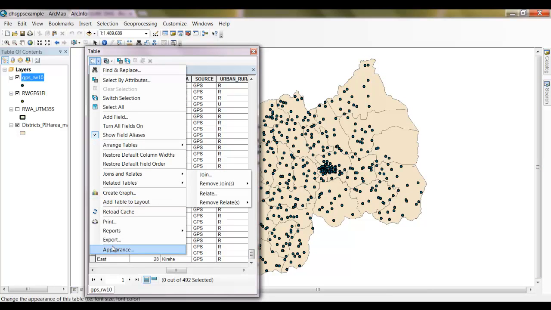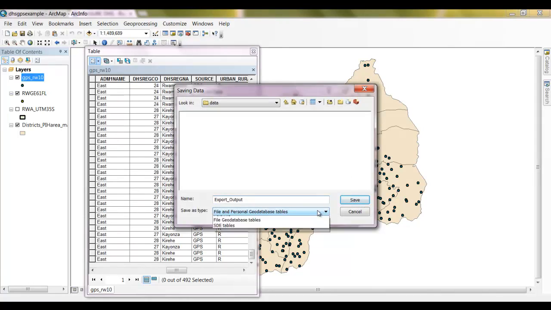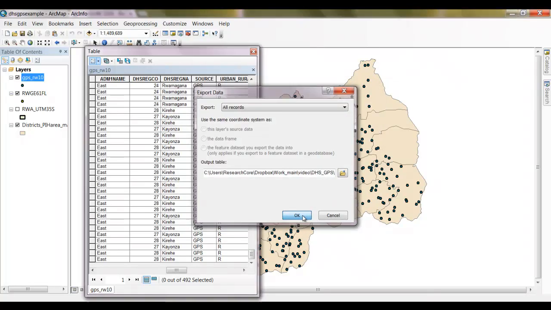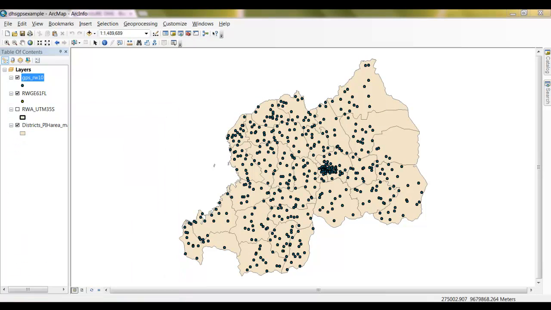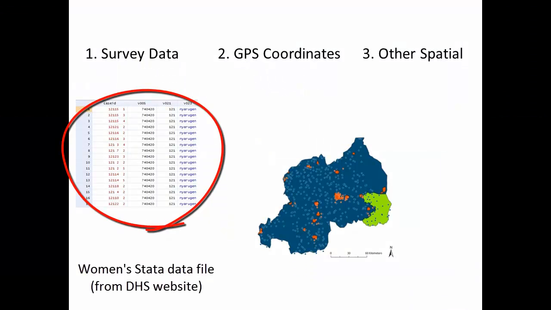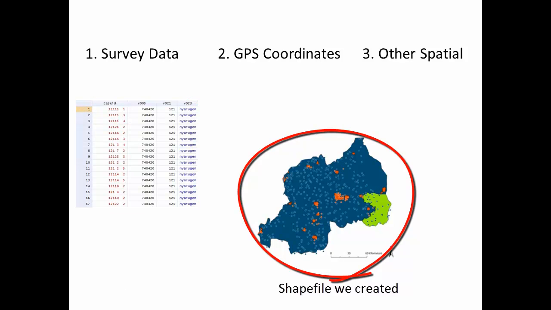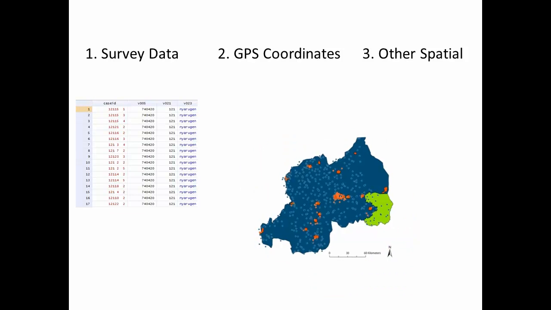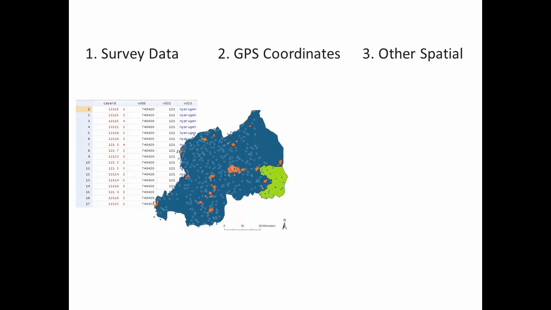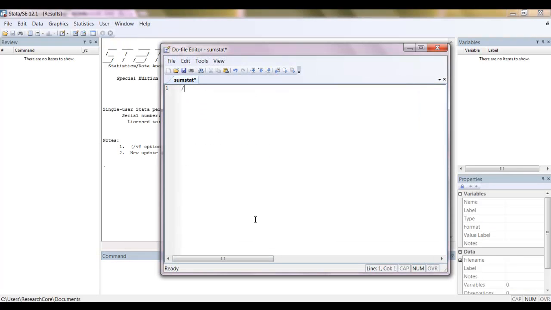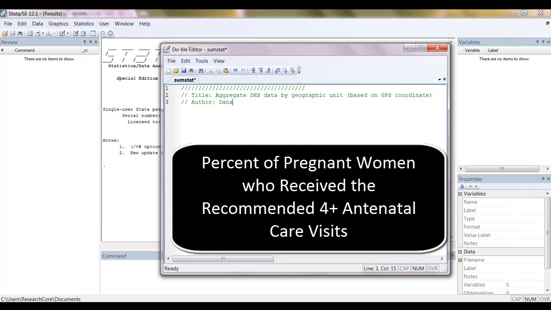With the attribute table open, export the table to a text file, because Stata does not recognize a DBF file, which is what a shapefile stores attribute data in. Now let's open Stata. We will import the women's Stata dataset from the DHS website and the attribute table of the new shapefile, which we just saved as a text file, and merge them based on GPS coordinate ID, which is also called a cluster ID or a primary sampling unit ID. This allows us to map any DHS indicator by our own geographic units. So for example, let's map % of pregnant women who received the recommended 4 or more antenatal visits.